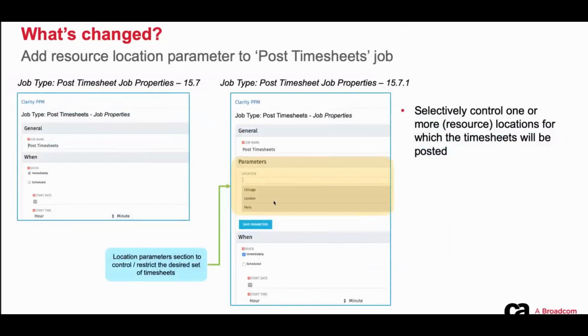The other feature here is adding a parameter section to the post timesheet job in particular. We'll go through this in part of the demo, but there's a new section that's been added to the page where you can selectively control 1 or more locations for which the timesheets will be posted when you run the job, whether it's scheduled or run immediately.